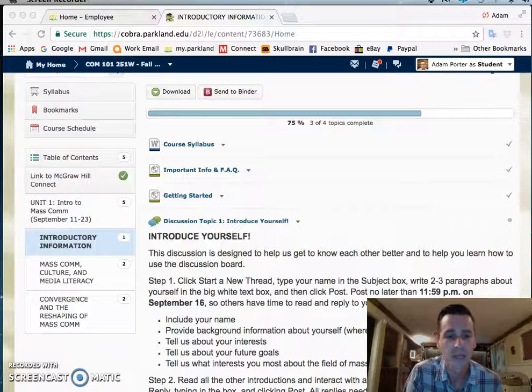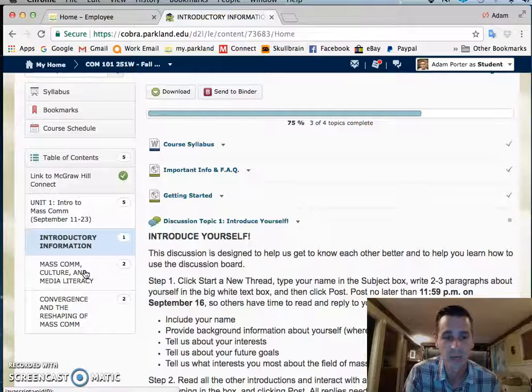So just picking up where we left off, I was talking about the first submodule in Unit 1 with that first introductory discussion topic. Taking a look down to the next submodule, actually the next two, those correspond to your first two chapter readings, Chapter 1 and Chapter 2.